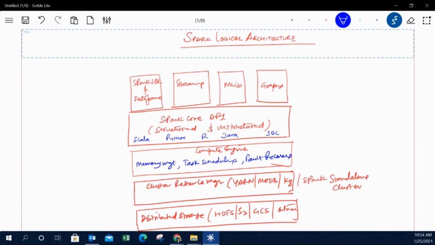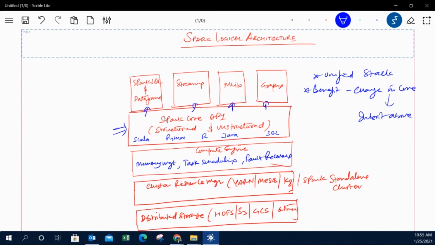So this logical architecture is actually a unified stack. The benefit of the unified stack is that if you make any kind of changes in the core part, automatically those are reflected in the layers above. That means if you make any changes in the core API, they will be automatically inherited above, right? So this is the benefit of the Spark unified stack.